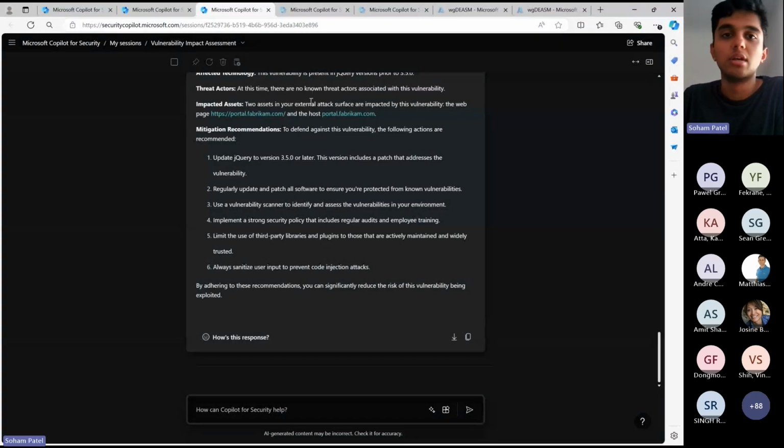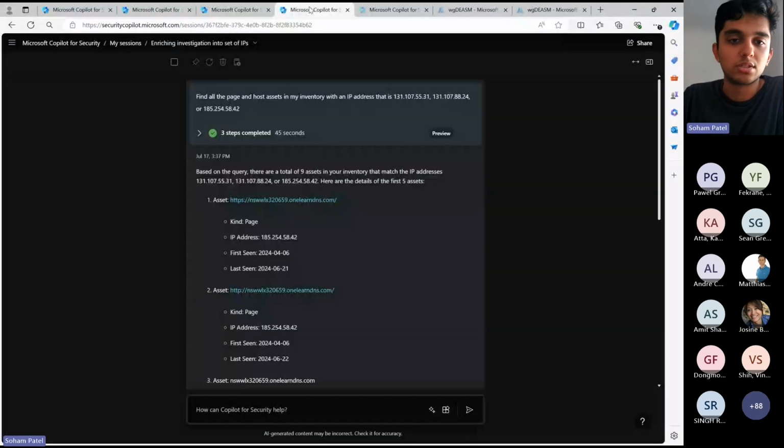Okay, sounds good. Yeah, so another scenario that is supported by our natural language skill is enriching an investigation when you're given a set of IPs. For example, you could be given a list of three IP addresses from Azure Firewall or the WAF team, saying, hey, these IP addresses were blocked by this set of rules.